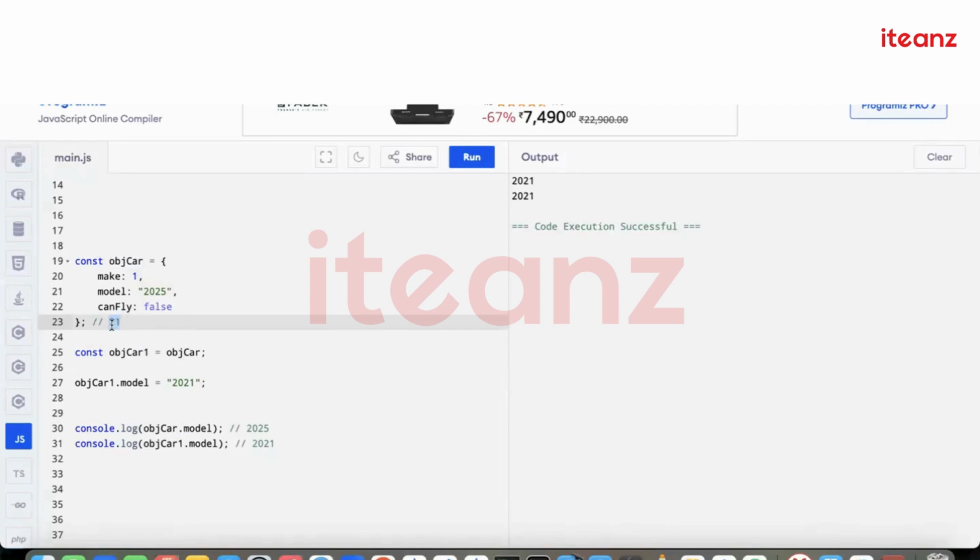Now let's assume that the memory reference number is 21 for obj car. In obj car1, this entire object's values are not getting copied. The reference is getting copied. The reference is being passed.